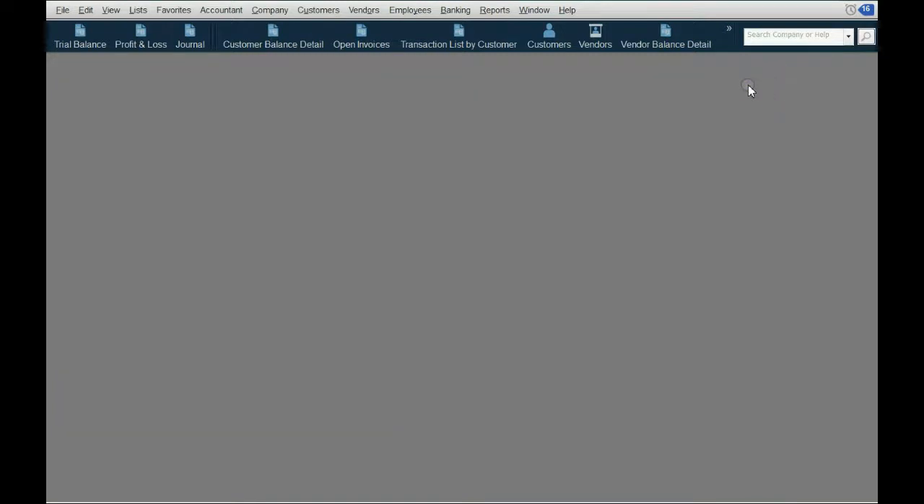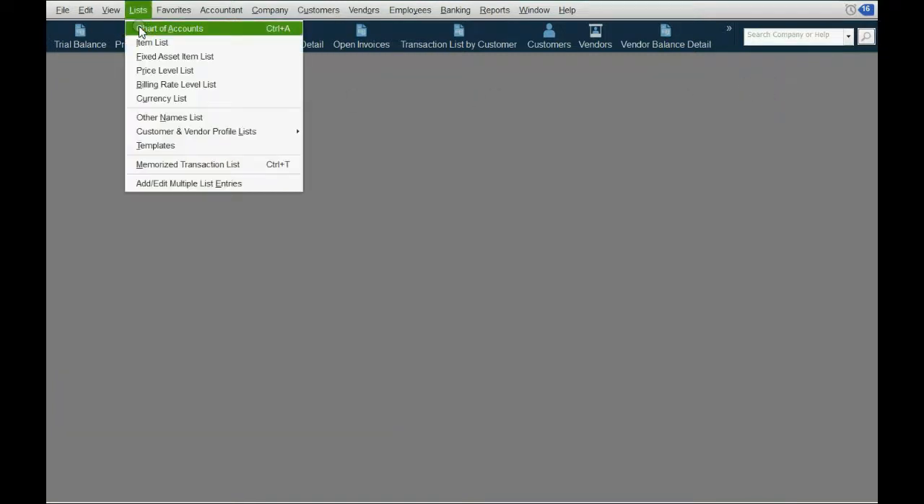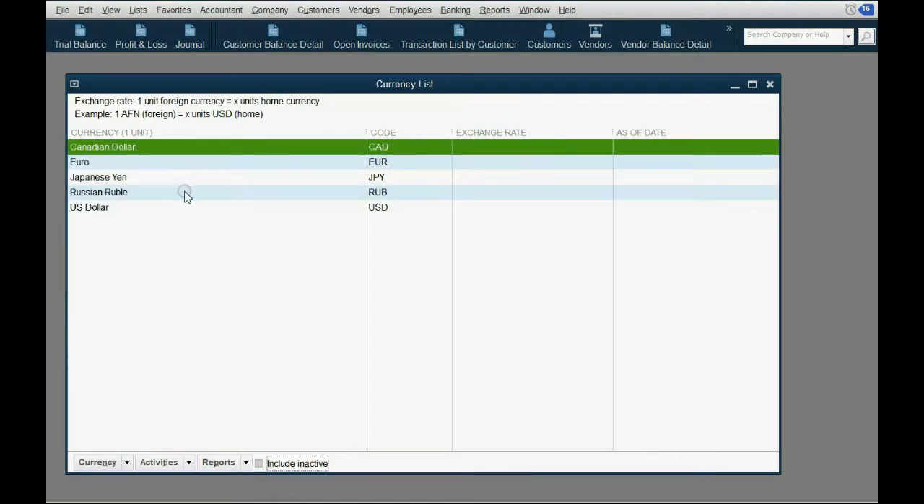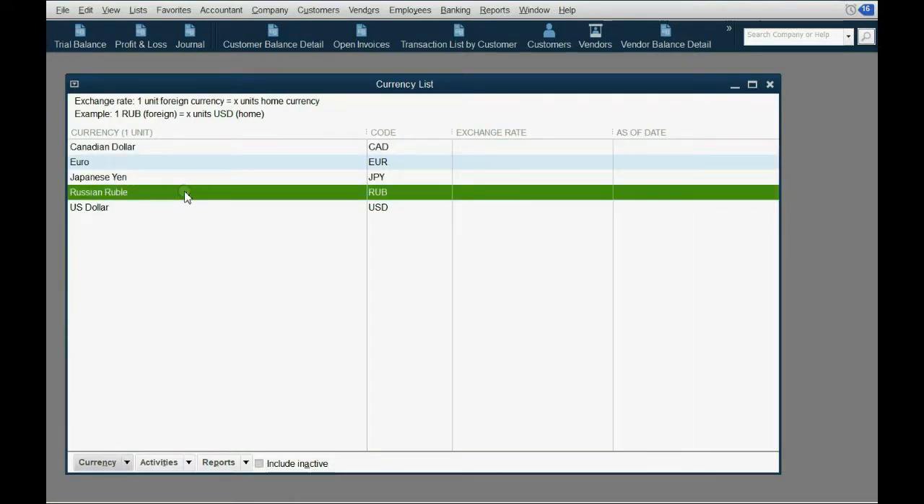Now if you close this and you reopen the currency list, and you include active, now you see only Russian ruble is added because that was the only one that we activated.